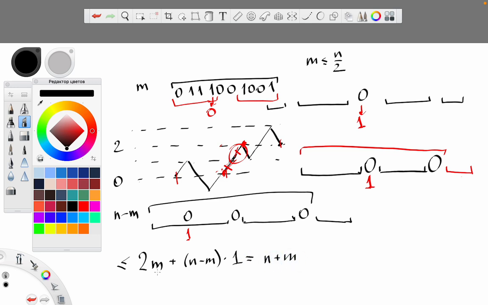N minus m plus 2m, which is bounded by 3 over 2n, because m is bounded by n over 2. And we can remove a segment only if we added it before, so the total number of operations we will do is bounded by 3n actually. That's great.